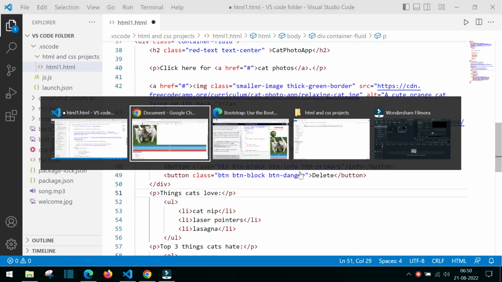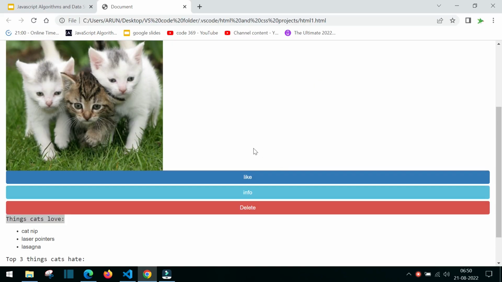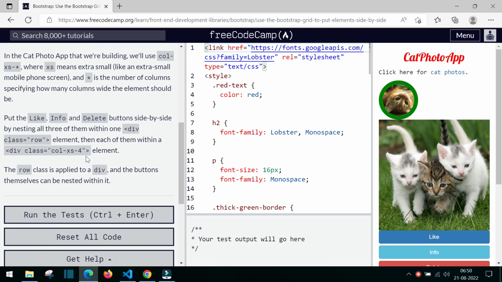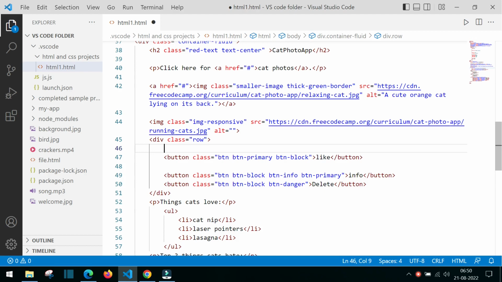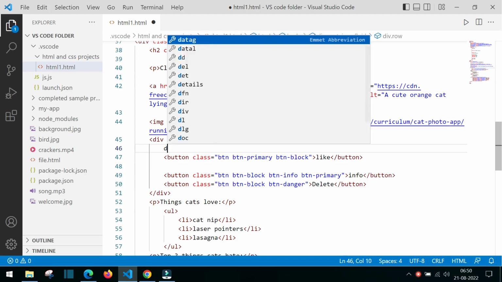Then what we have to do is, you can see here, each of them within a div class equal to column XS4, okay. Then what we have to do is we have to nest all the button elements inside the div element, okay.